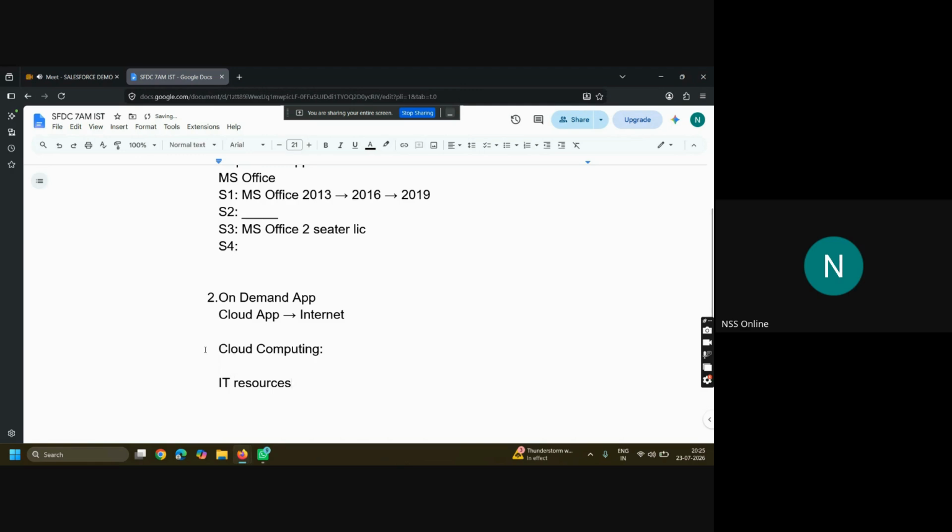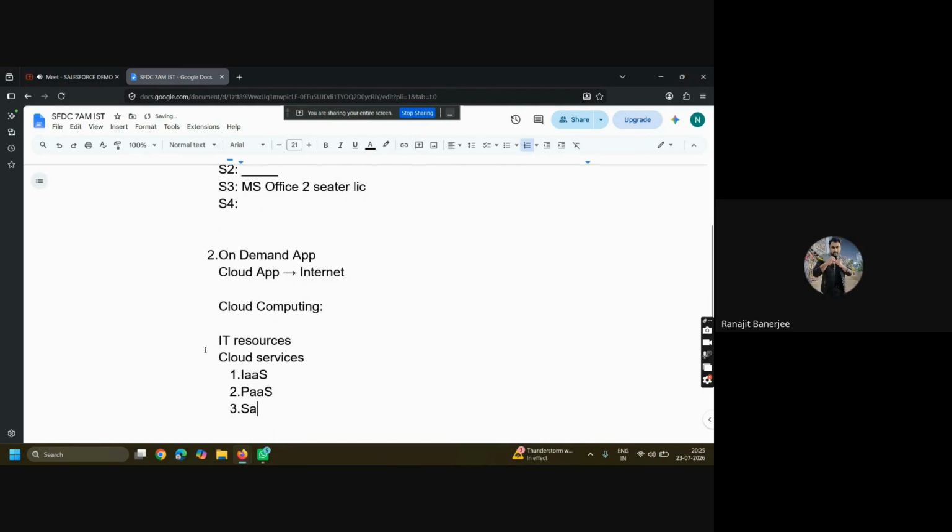So what IT resources does the cloud provide? They will be called cloud services: IaaS, PaaS, SaaS.